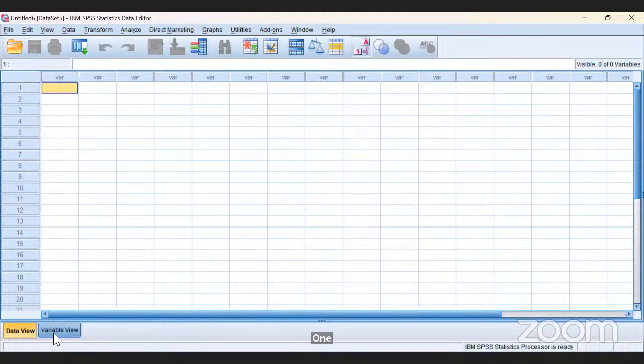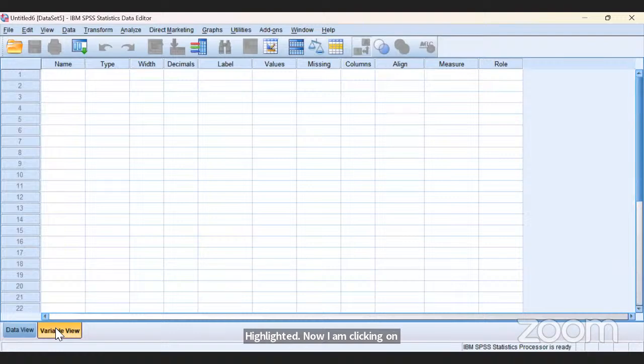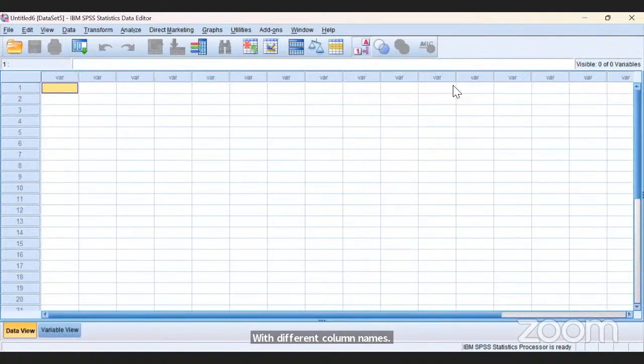Is that visible to everyone, my cursor? Yes, ma'am. Data view and variable view. Currently, we are in data view, which is highlighted in yellow. Now I am clicking on variable view. So now the yellow highlight has gone to variable view, and my screen has slightly changed with different column names. Okay, so I am again coming to data view, which is asking you to enter the data.